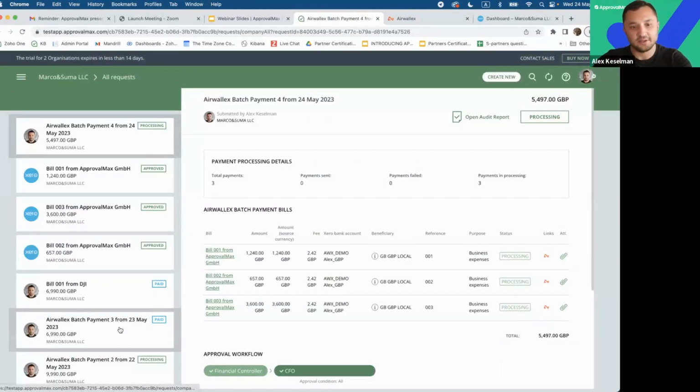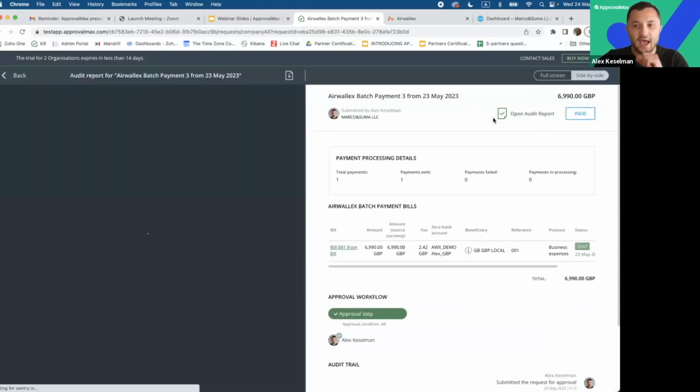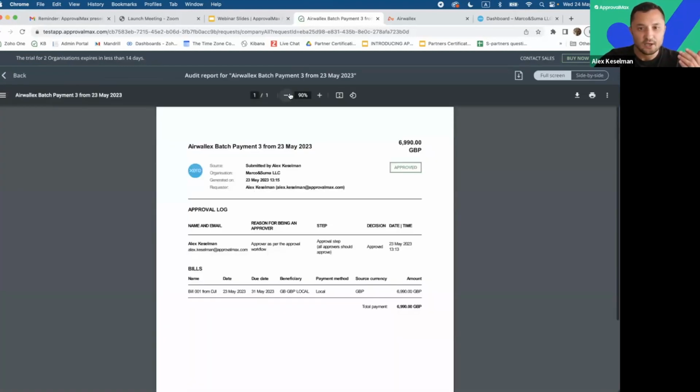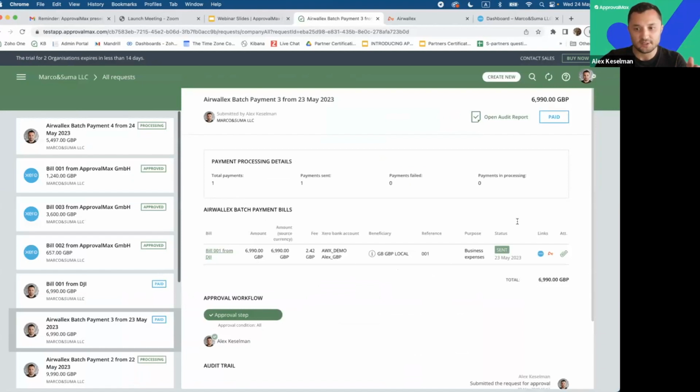Here, I already have the batch payment that I've already sent for approval. It's already been paid. I've got this audit report here. And if I take a look inside, I can see who made the actual decision, why they made it, and when they made it. So for each transaction that you're approving, we will be generating such audit reports. Moreover, you will find links to both your Airwallex account, so if you have access to your Airwallex, you'll be able to take a look at that there, and also into your Xero in case you want to reconcile it there.